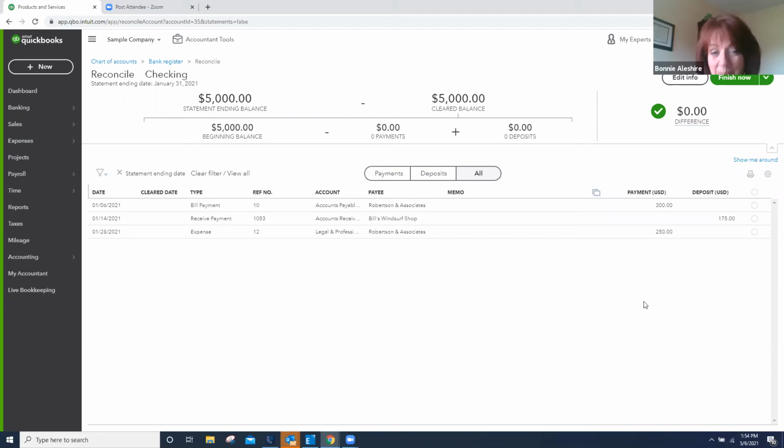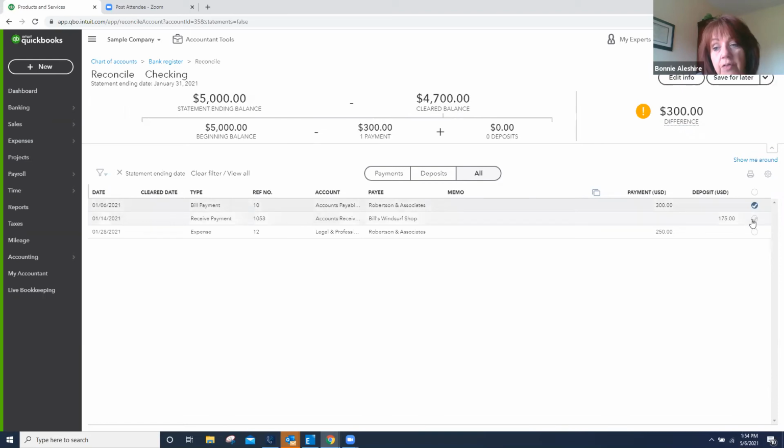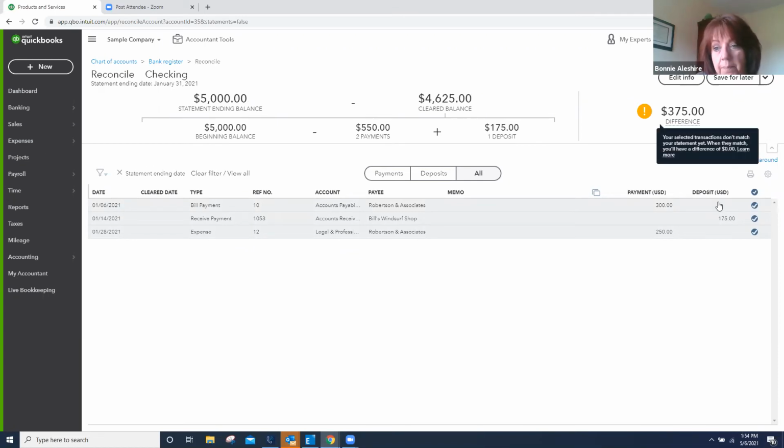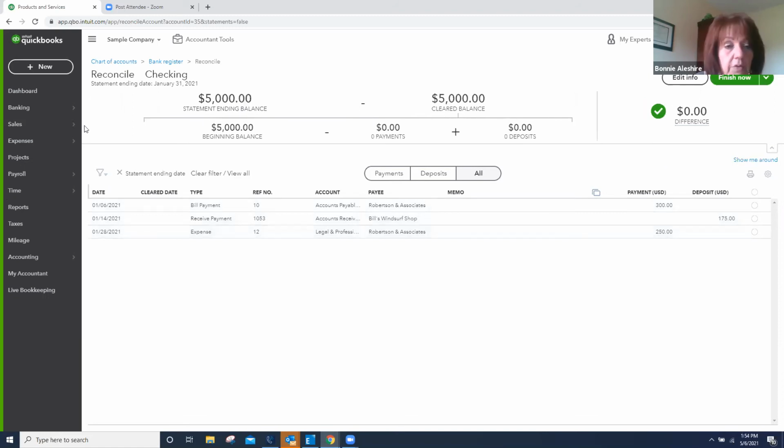Going back to this screen here, when I was mentioning earlier that these transactions come up in blue, that means they've come in from online banking and you've accepted them. As an example, I don't know what the date is in the online banking center. Let's go back over here.